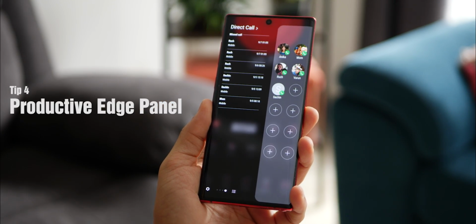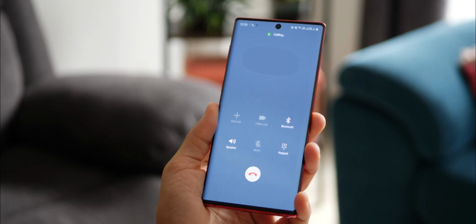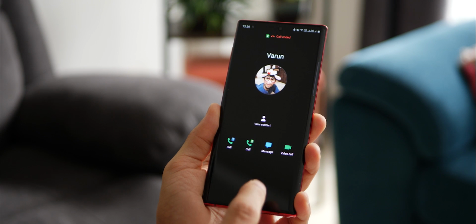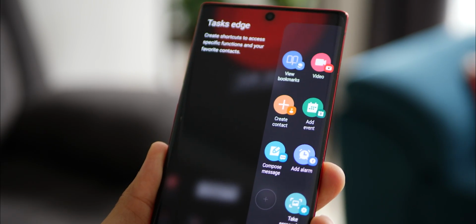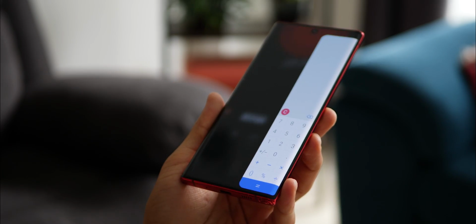Guys, use your Edge panel. It's really amazing. It saves you a ton of time and is extremely productive. Imagine just with one slide, you can access your favorite contacts and directly call them with just one touch. You don't have to go to your contact list. Or if you want to take a video or you want to take a screenshot or you just want to write a message, again, you don't have to go to those apps.